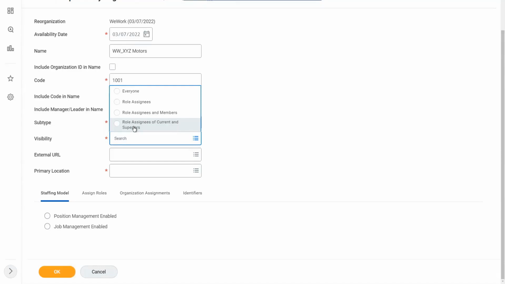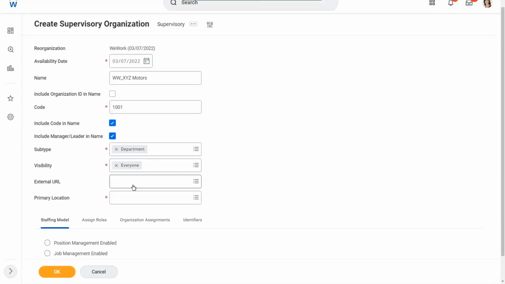These other options than everyone are only needed if you have to restrict the viewership of this particular organization. Based on whichever option you want, you can choose. We will use everyone.